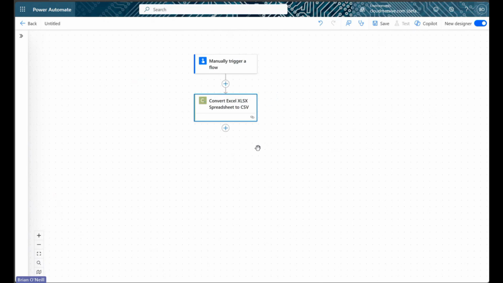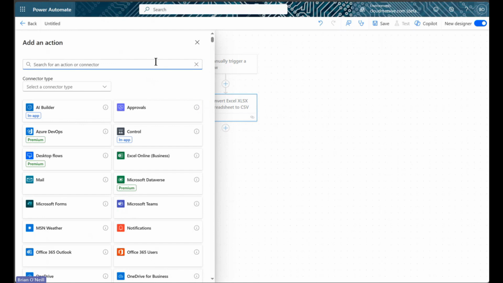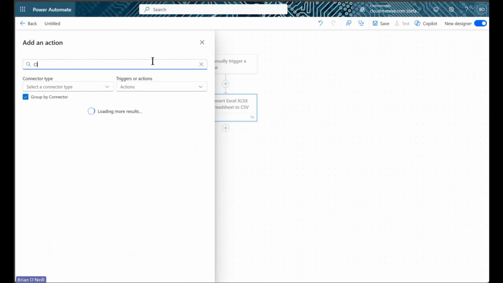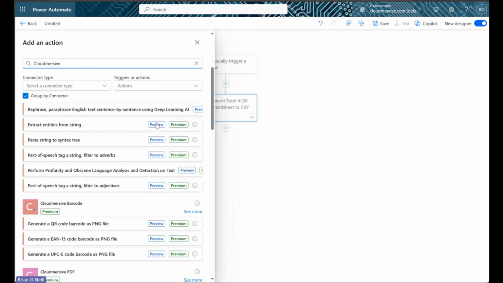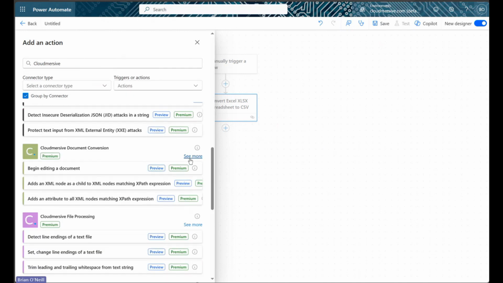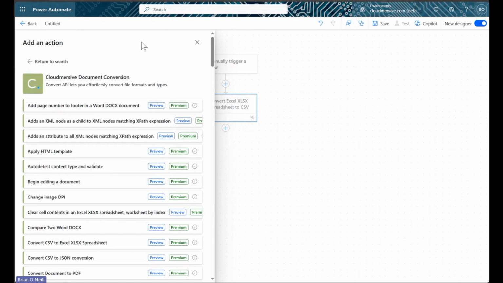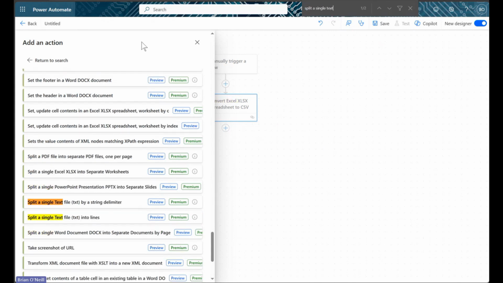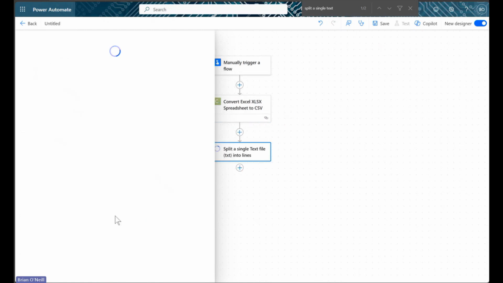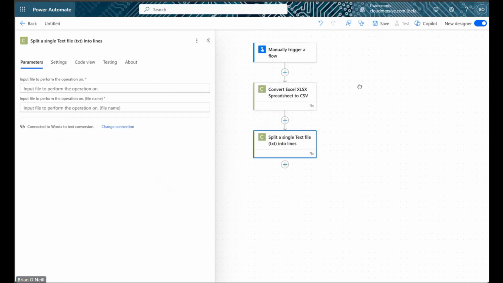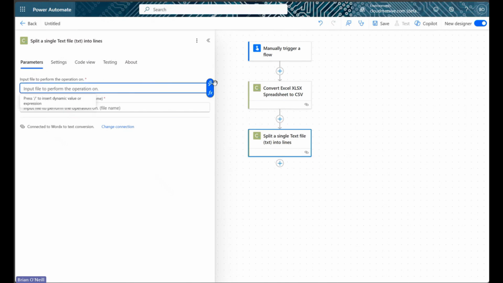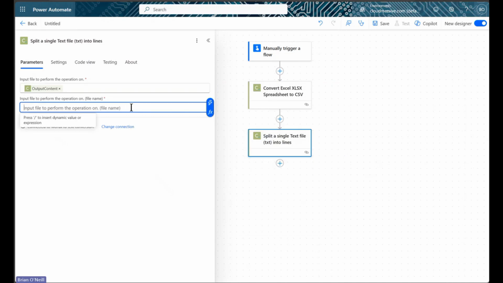Now that we've converted our Excel file to CSV, we'll split that file into a series of separate lines. We'll do that using another action from the Cloud Immersive Document Conversion connector. This action is called Split a Single Text File into Lines. We can use this action because CSV content is still considered plain text. We'll use the converted CSV content from the prior step as our input file argument, and we'll then enter some random name like file.csv as our file name argument.